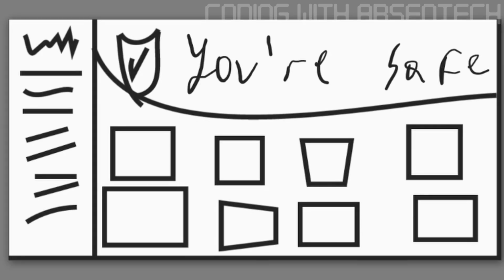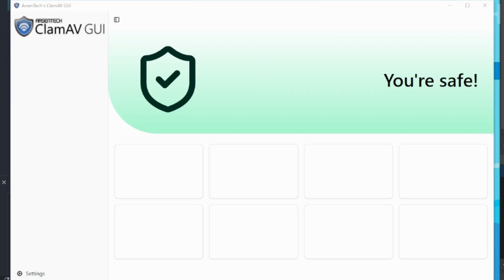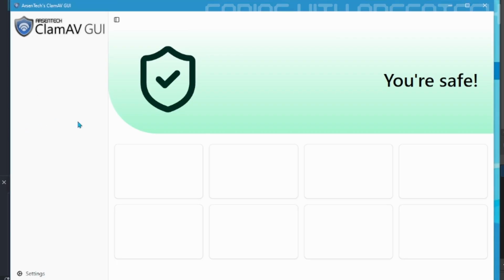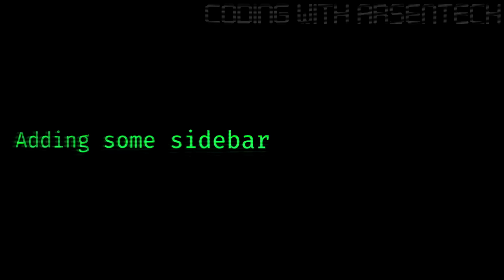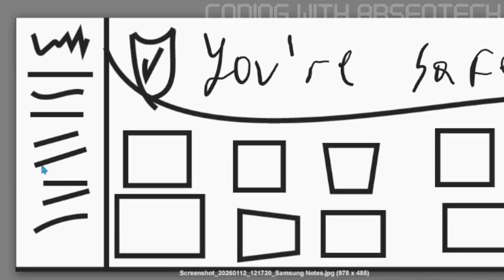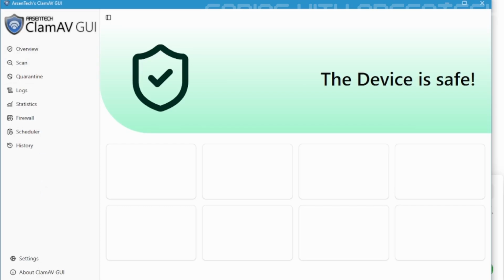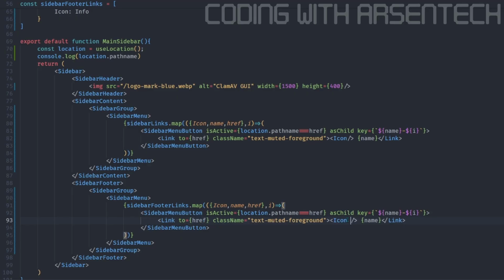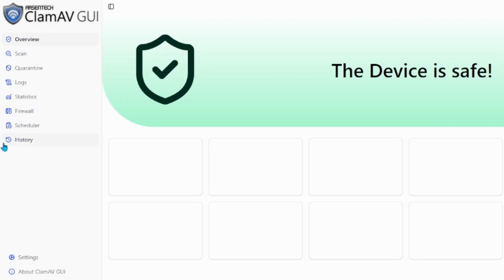This is the early sketch of the overview page, and this is the final version of the overview page. This is the sidebar according to the early sketch, and this is the finished sidebar. It looks good. Icon here is visible.